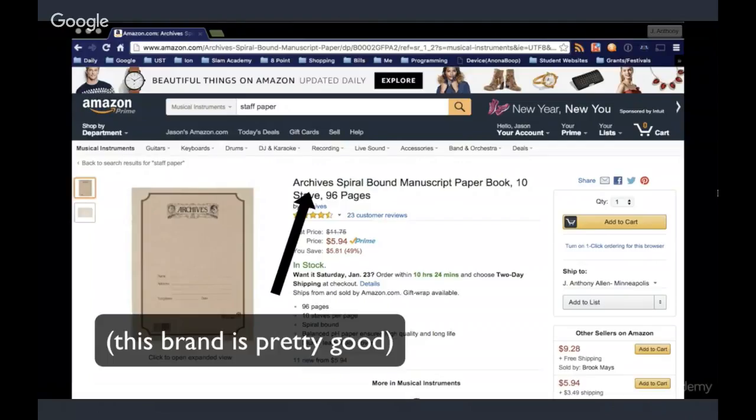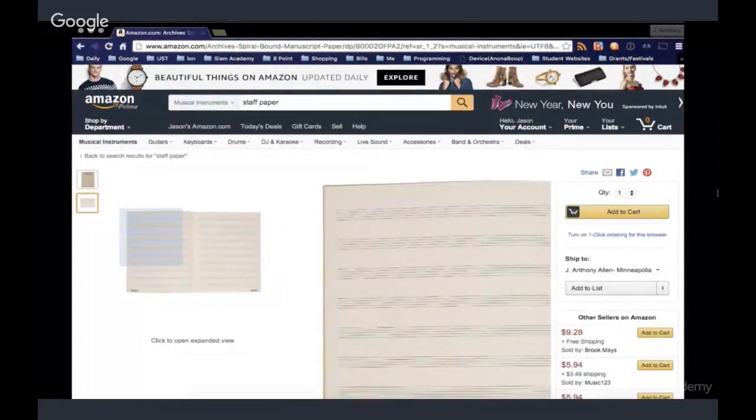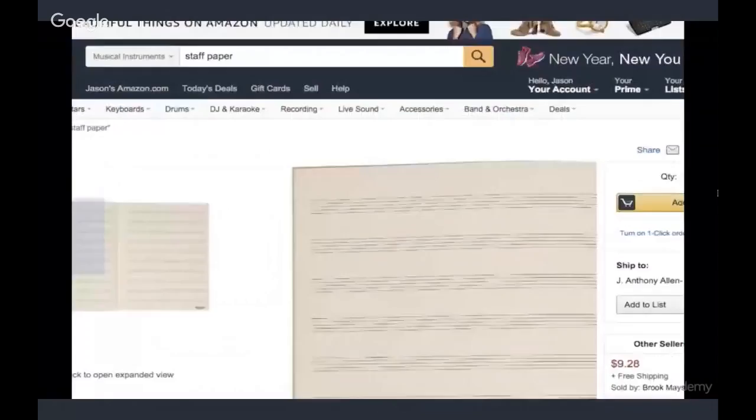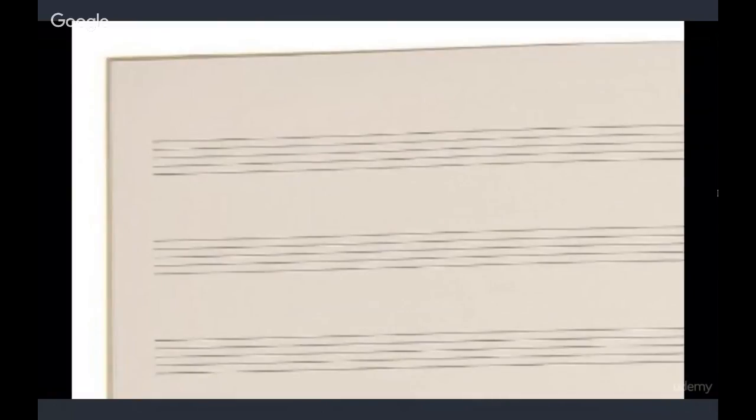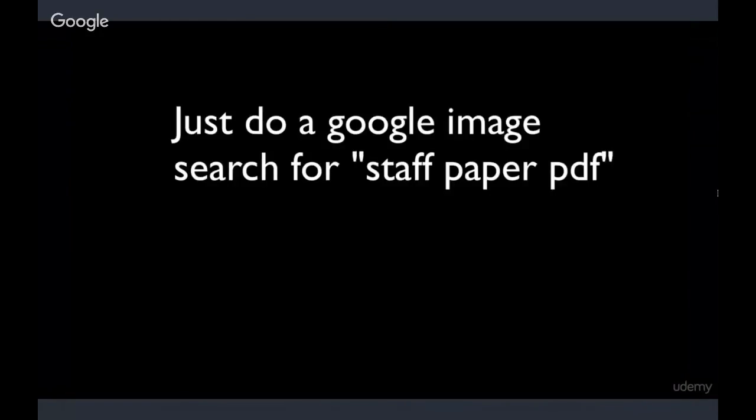But it's handy to have some of this, and I prefer to have some actual paper printed out and a good pencil. This is how I like to work. But I'm a little bit old school when it comes to that, so you don't need to. The cool thing, though, is that you can find different kinds of staff paper all over the internet, and you can just print it out. Although there is something to be said for some really nice, actual, physical paper.